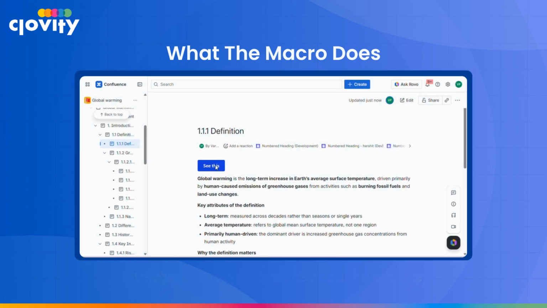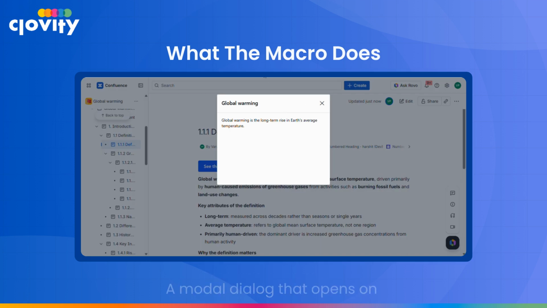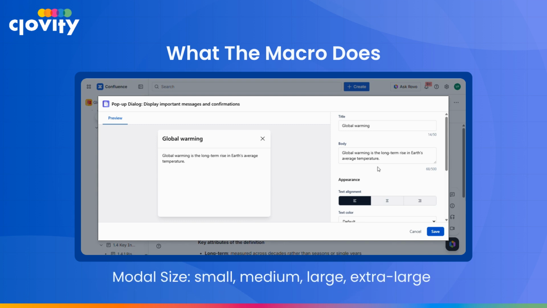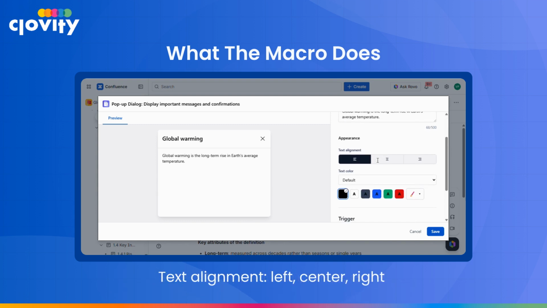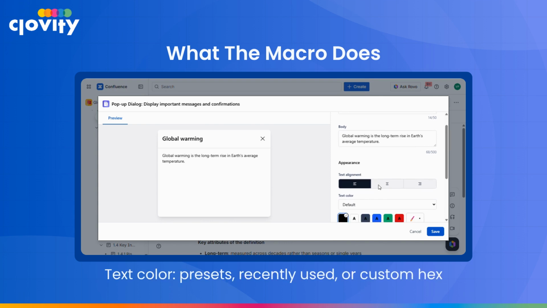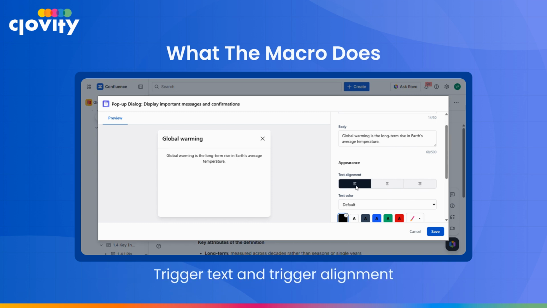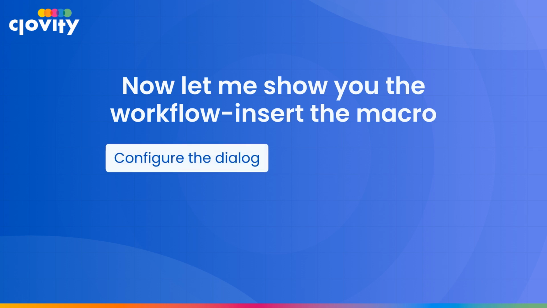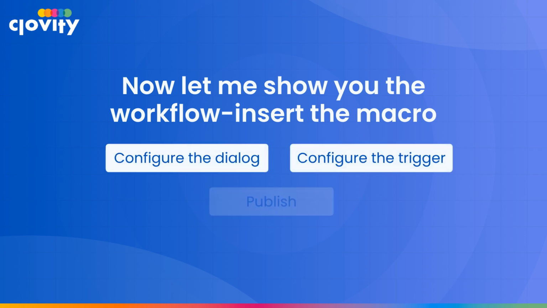What the macro does: the Pop-up Dialog Macro gives you two parts. A trigger button on the page, with customizable text and alignment, and a modal dialog that opens on click, with configurable title, body, and text styling. You can customize the dialog title and body, text alignment (left, center, right), text color (presets, recently used, or custom hex), trigger text, and trigger alignment. Now let me show you the workflow: insert the macro, configure the dialog, configure the trigger, and publish.